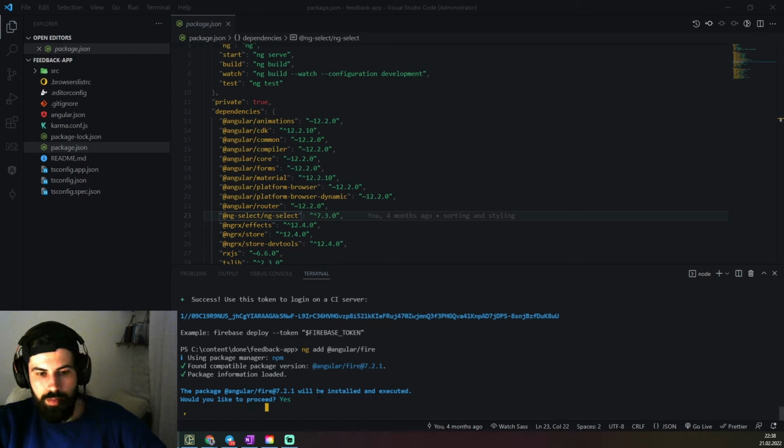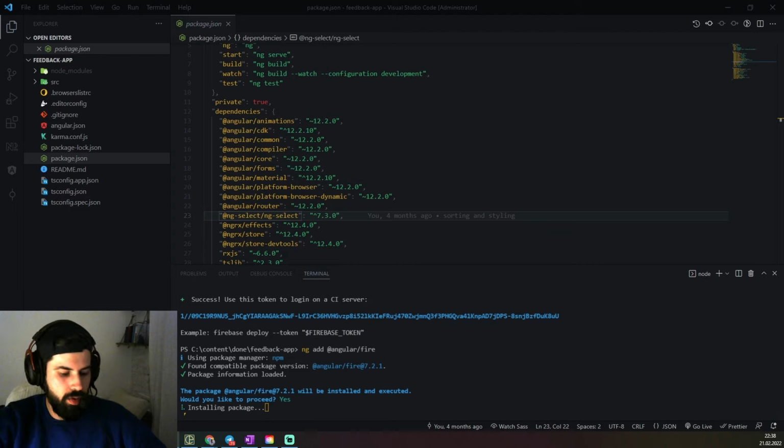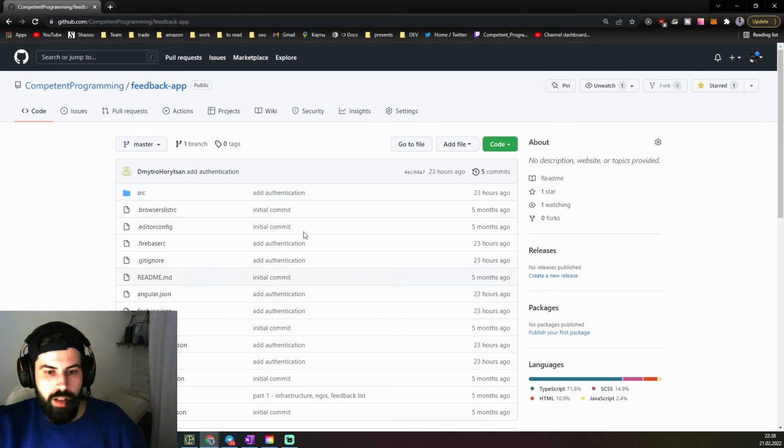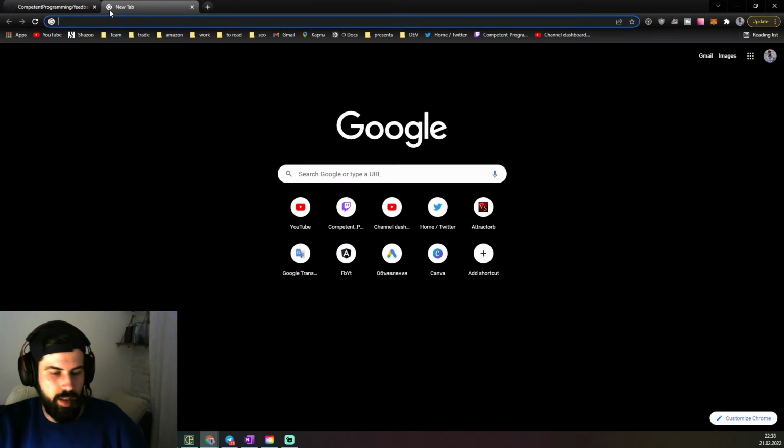And there are another few options. Which packages do you want to add during your setup? Let's wait a bit because it's a bit heavy, but it's fine. Meanwhile, we can do the next thing.